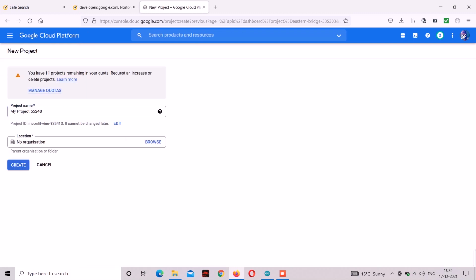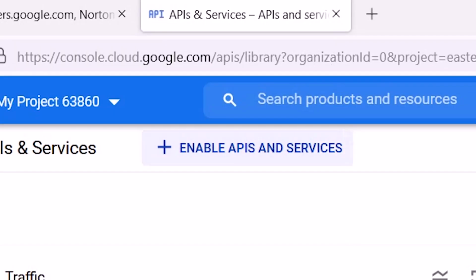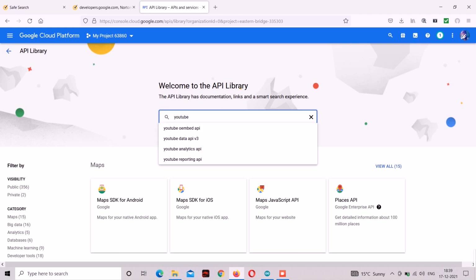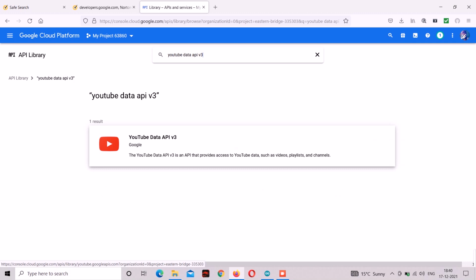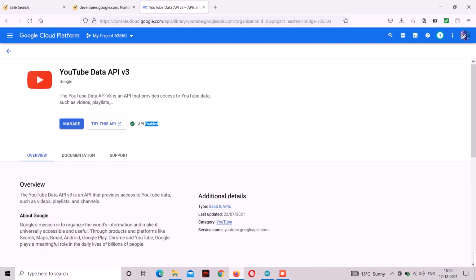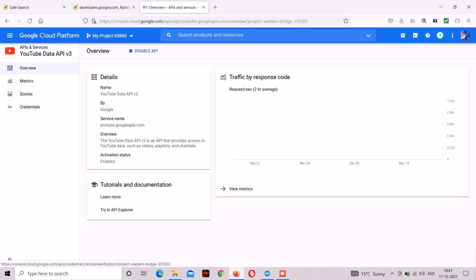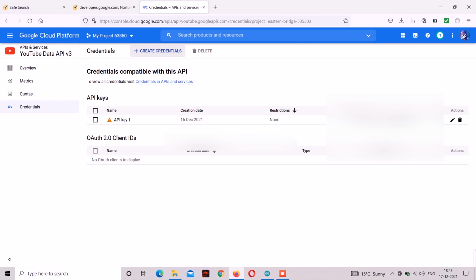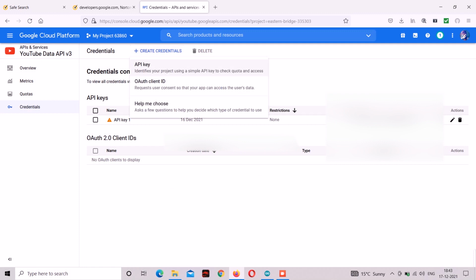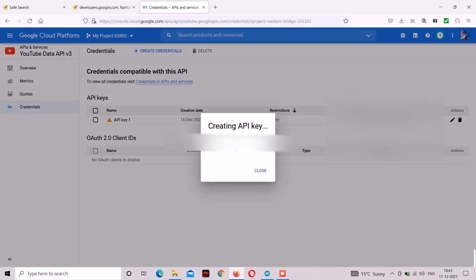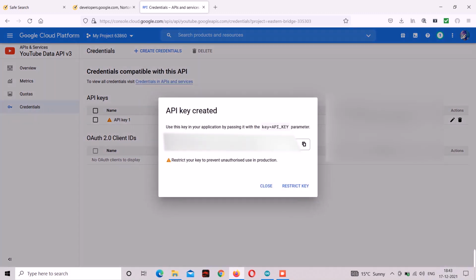After creation, click on enable API and services. Then here search for YouTube and select YouTube Data API version 3. Then make sure you have enabled this API and then click on manage. And then in API overview page, you can click on credentials. Then in here, click on create credentials and select API key. And you will get the API key for your account.